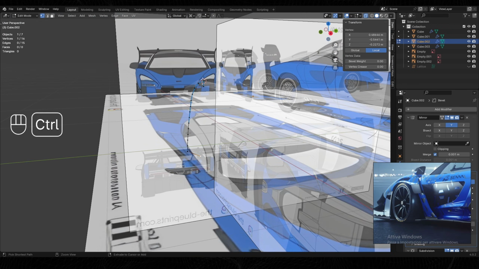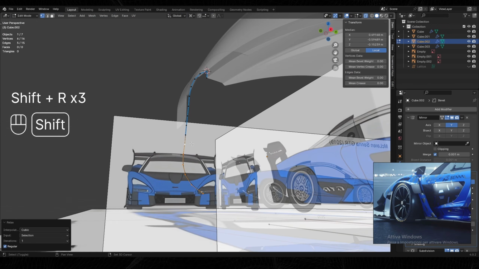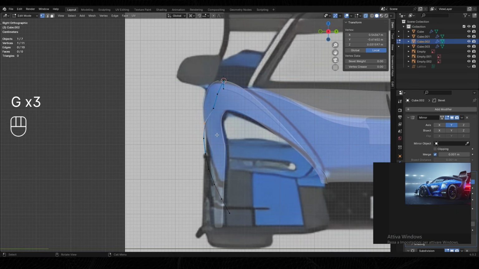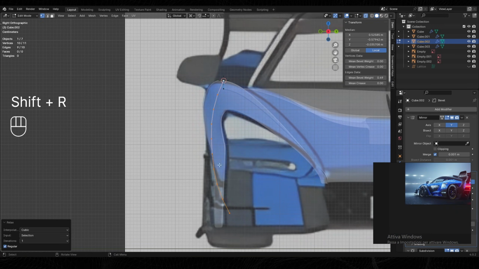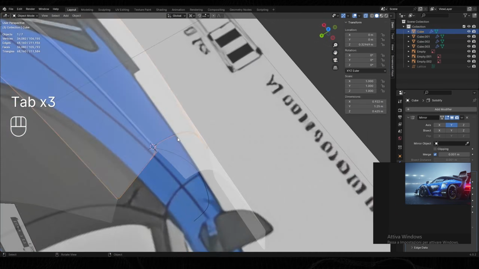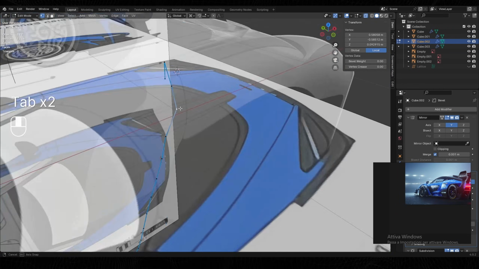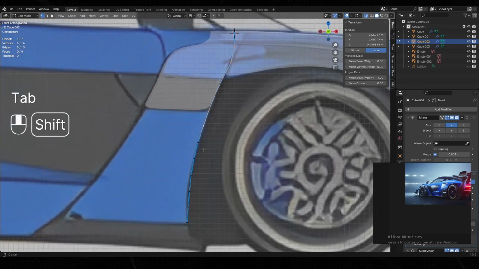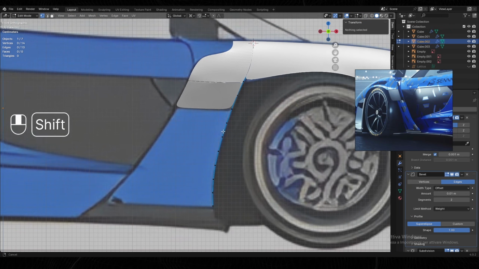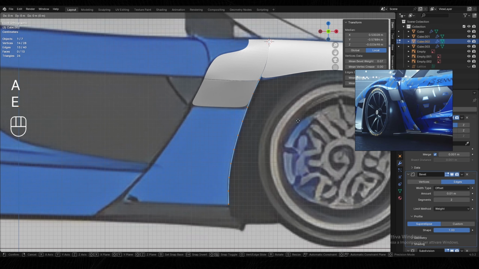Now we need to adjust the shape of this curve. The blueprint won't be super helpful for this, so we'll mostly rely on image references to guide us. Also, don't worry too much about getting the curve shape perfect right now, as we'll have plenty of chances to refine it once it's a bit more developed. We can finally focus on shaping the car's fender.